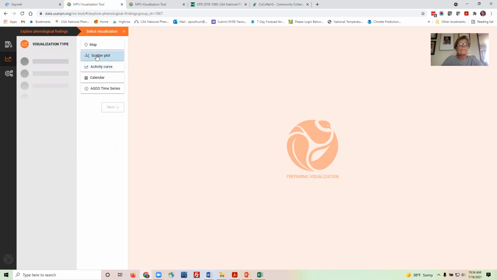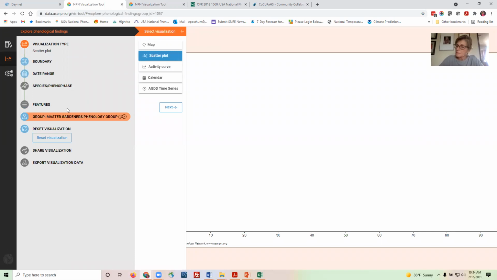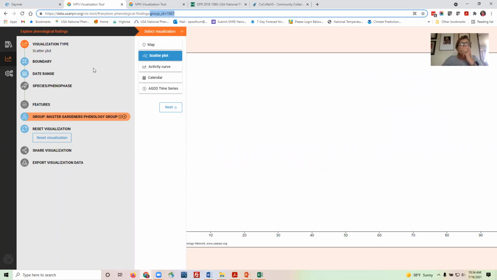You still have to pick the scatter plot if you're looking at the climate data. And then you can see right here, it shows that there's a filter, so you're only looking at your phenology group. How do you know there's a filter? Do you see this orange bar here? That's showing that it's your group. It also is in the URL here. You could always bookmark this if you want to get back to it. And see, this is your group ID. That's what the link is saying. That's how it's telling the visualization tool to show the filter. So if you bookmark this URL, you can keep coming back to this with the filter.